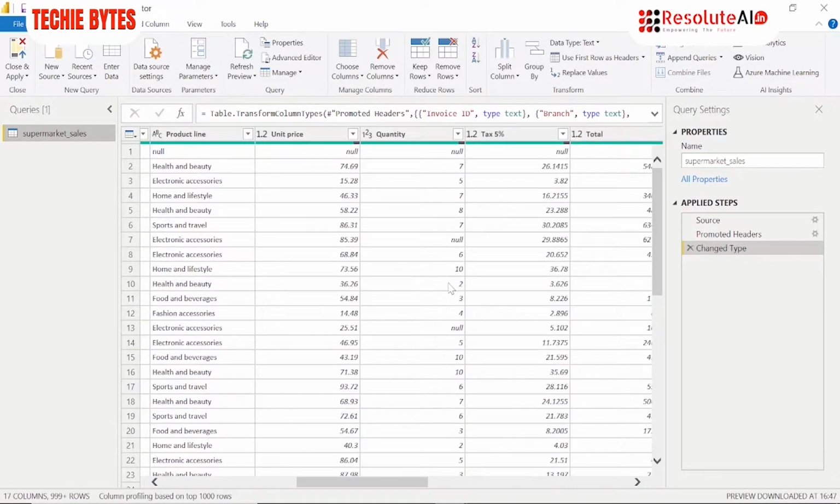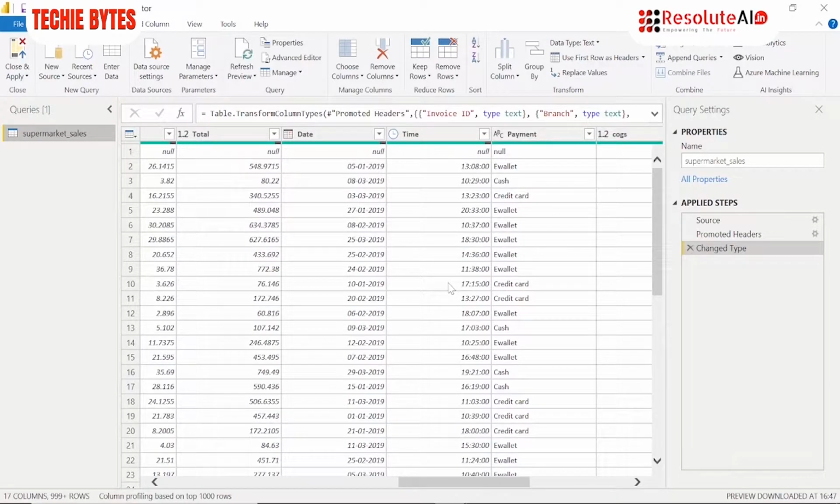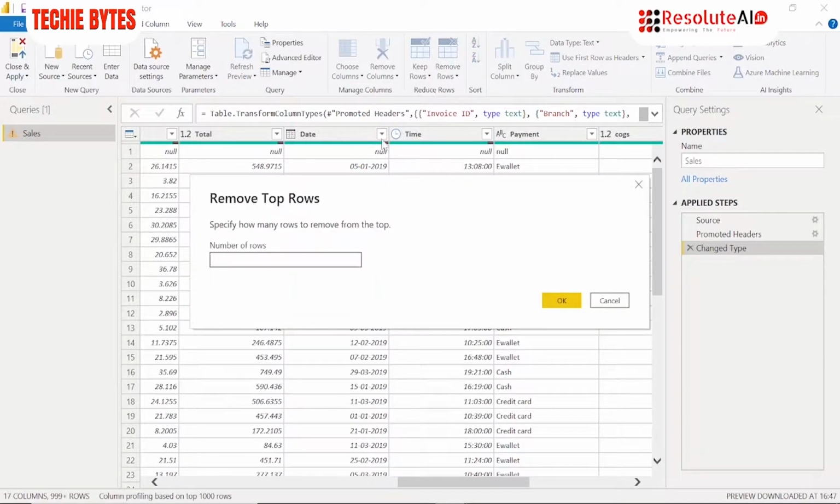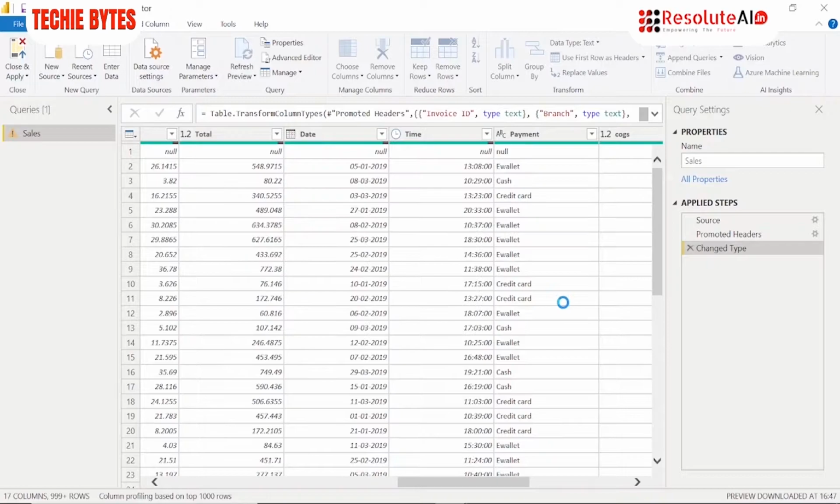Here we can even change the name of our table. Let's make it sales. So now we have some issue with our first row. We have null values. So let's go in the top. There is remove rows, remove top rows. Now we can specify the number of rows and it will remove it.